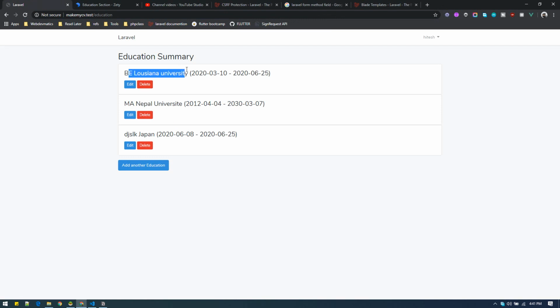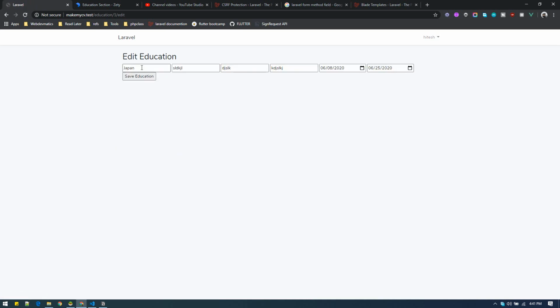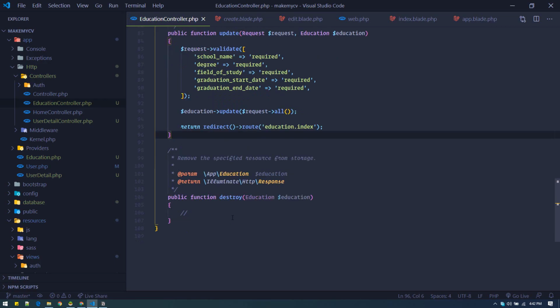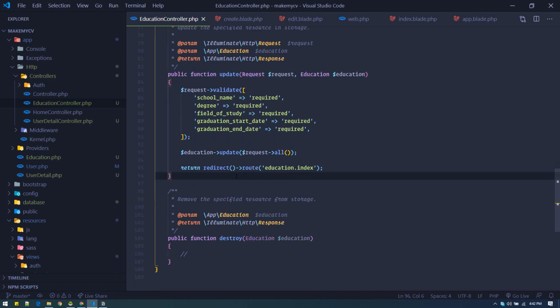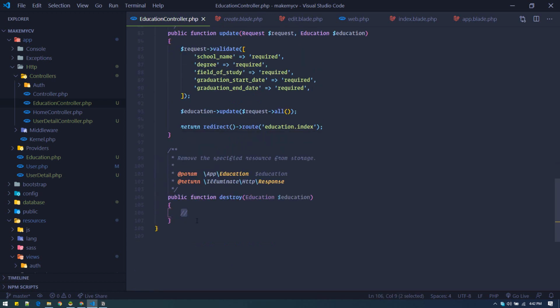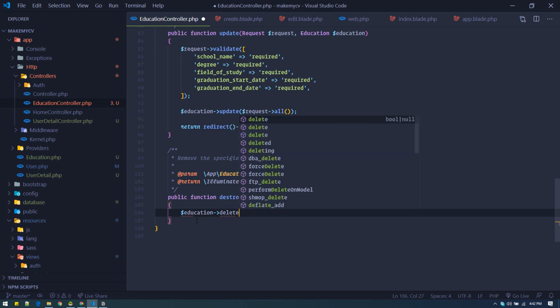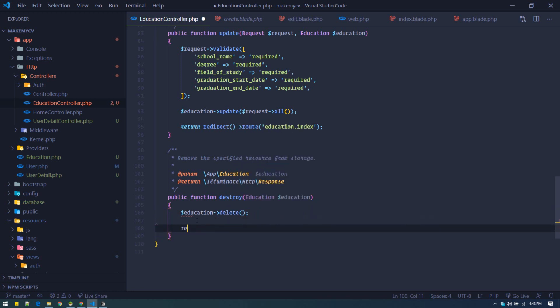Now let's test. Let's edit. Yeah, so BE Louisiana University. All right, we can edit this. For the destroy part, we can destroy like this: education, just call the delete method like this, and return, just return back.